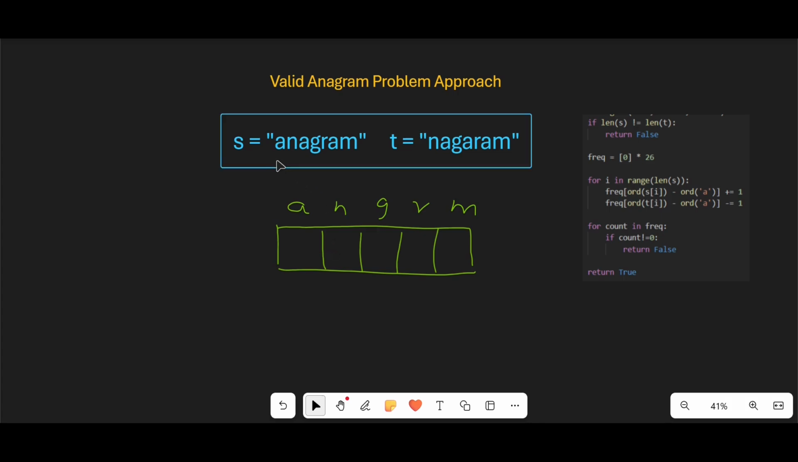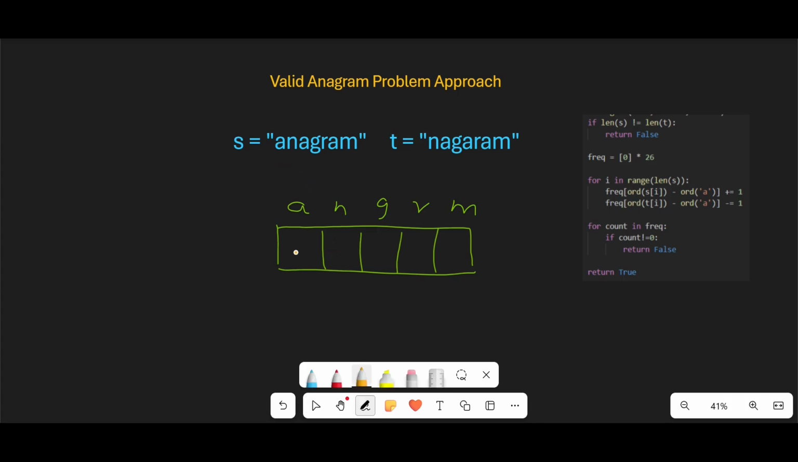Now let's quickly dry run it with this example. Here I have created this frequency array of length 5 only for visualization, but in reality we would be creating it of length 26. So starting from here, we would check if the lengths of both strings are not equal, but in our case both strings are of length 7. So we would proceed next and create a frequency array of length 26, which we have already created of length 5 for visualization. Next, there is a for loop of length of S, which is 7.